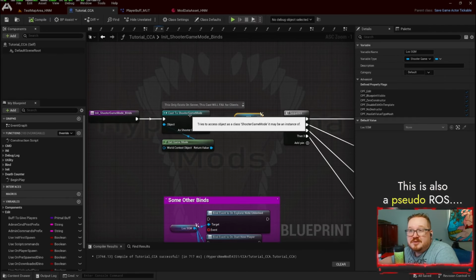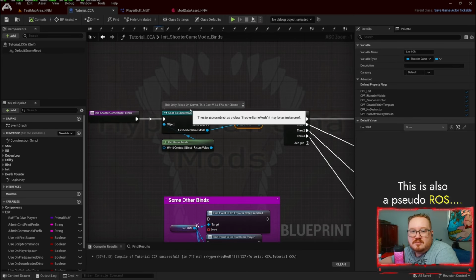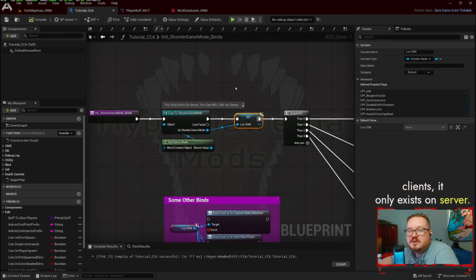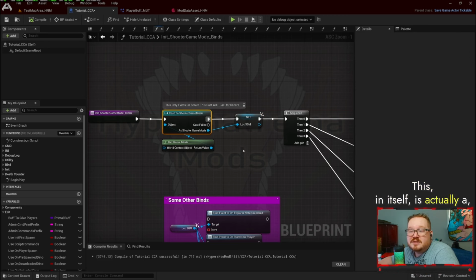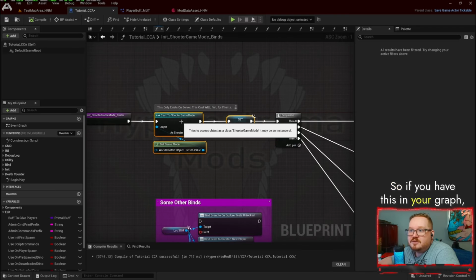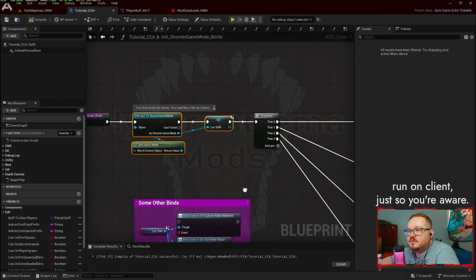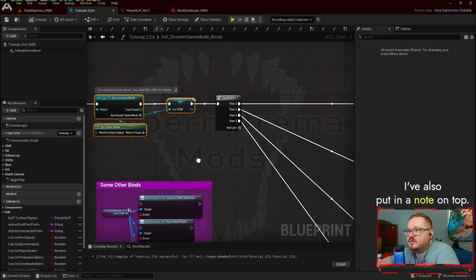This is also a pseudo ROS filter because the game mode does not exist for clients. It only exists on server. This in itself is actually a singleton. It's unreplicated, meaning the clients don't know about it. So if you have this in your graph, anything that comes after that cast will not run on client, just so you're aware. I've also put in a note on top.